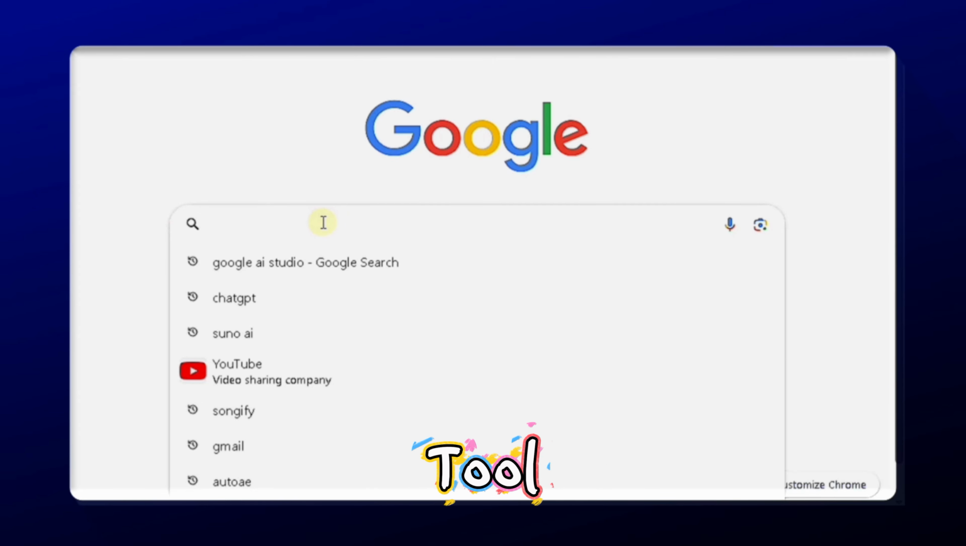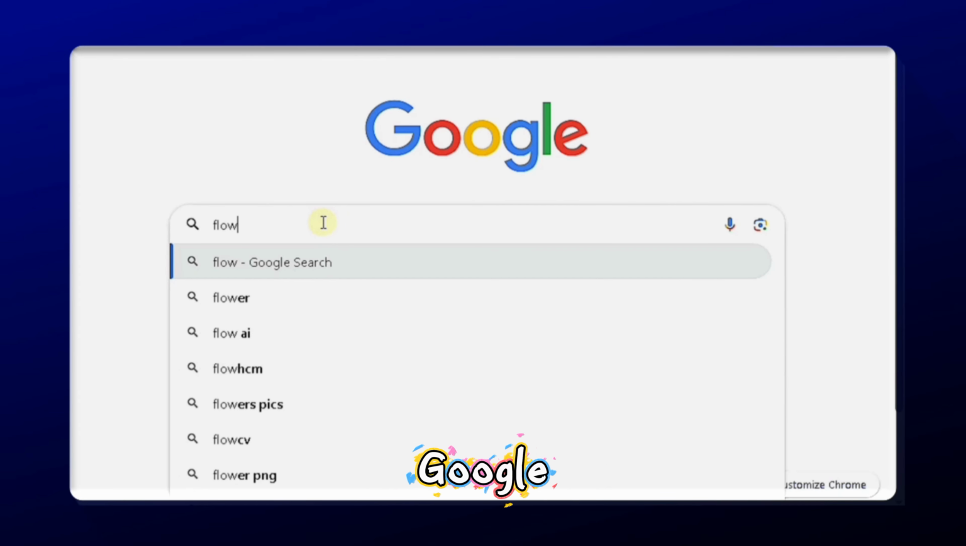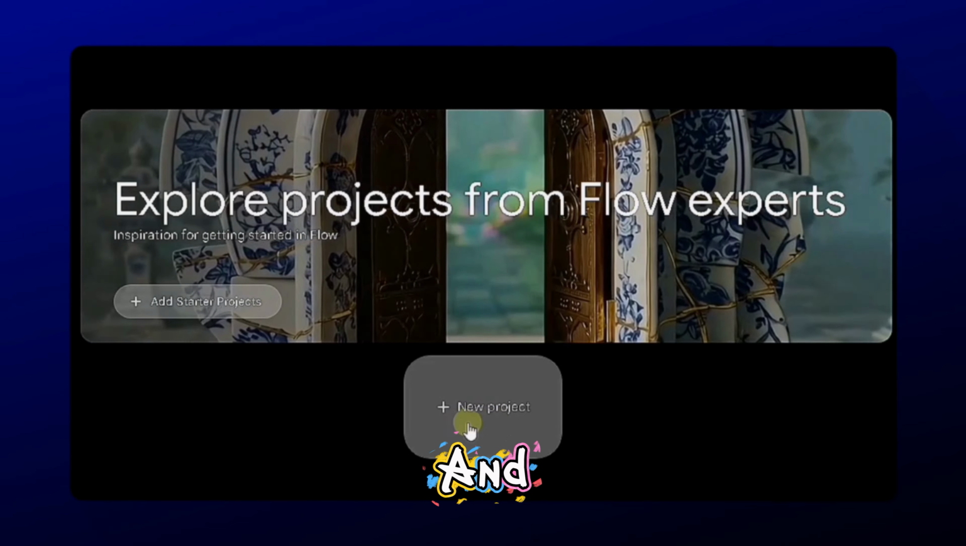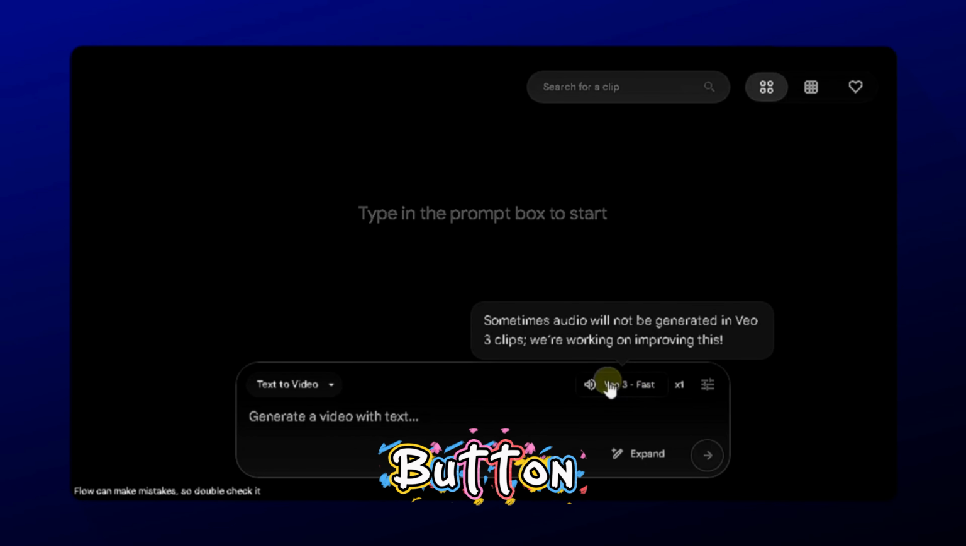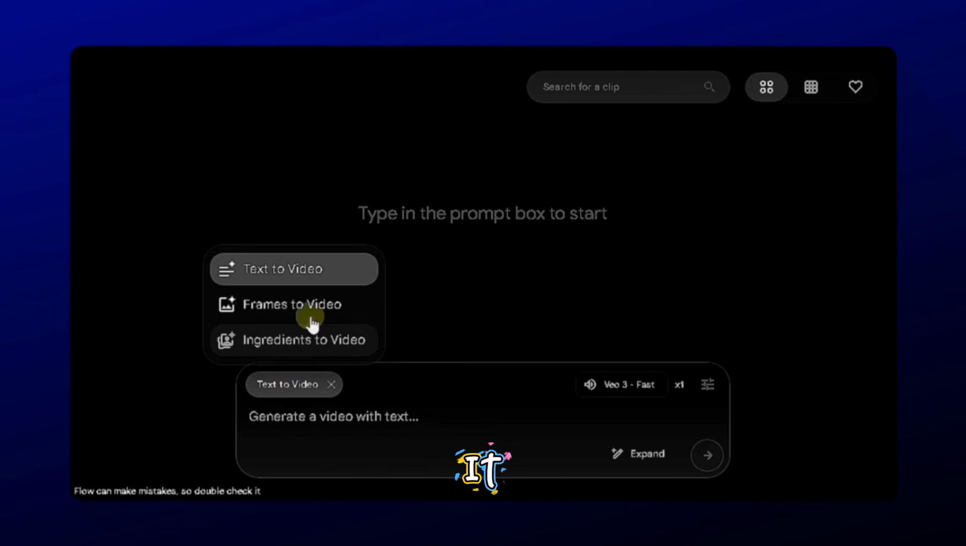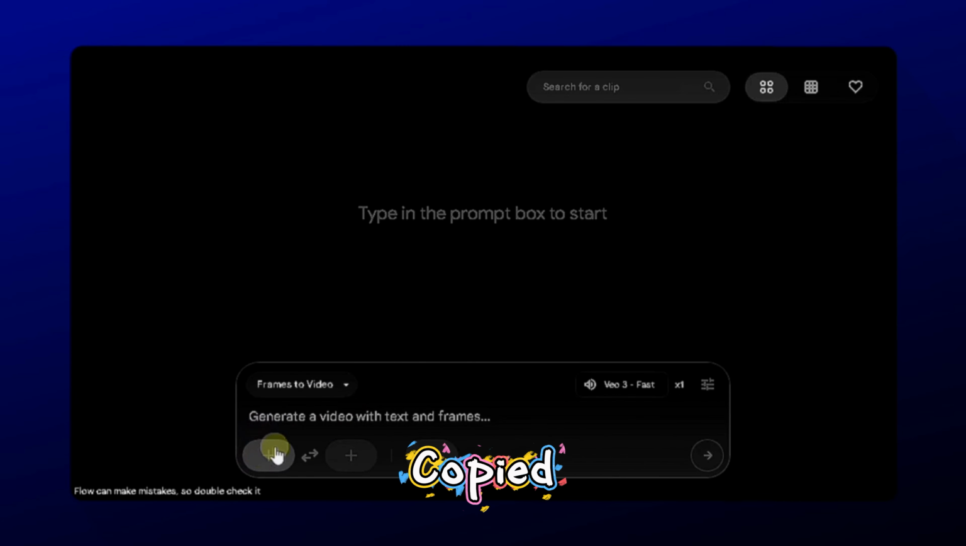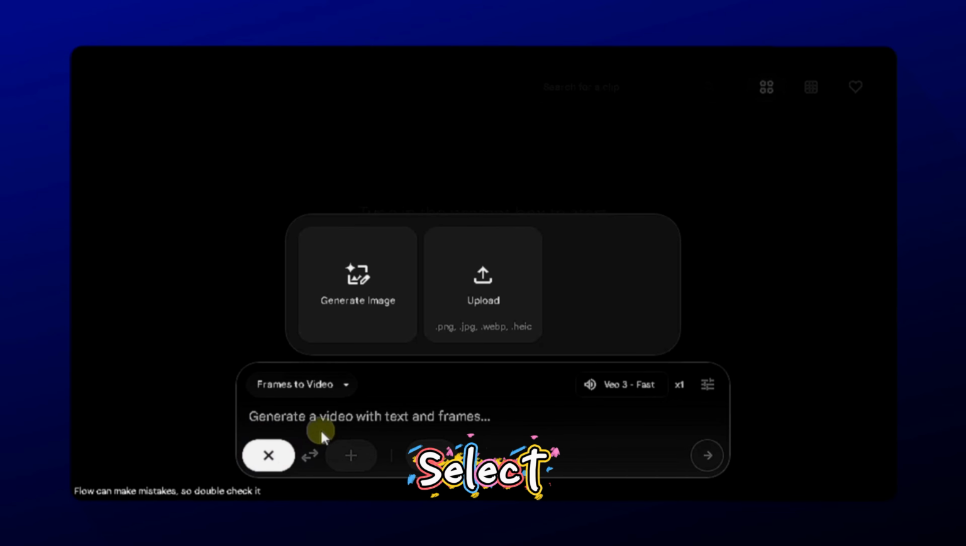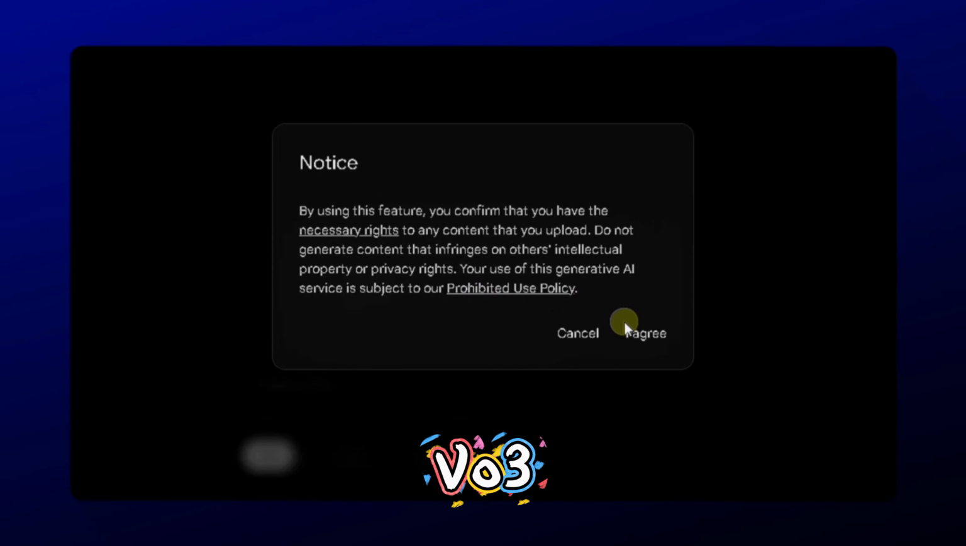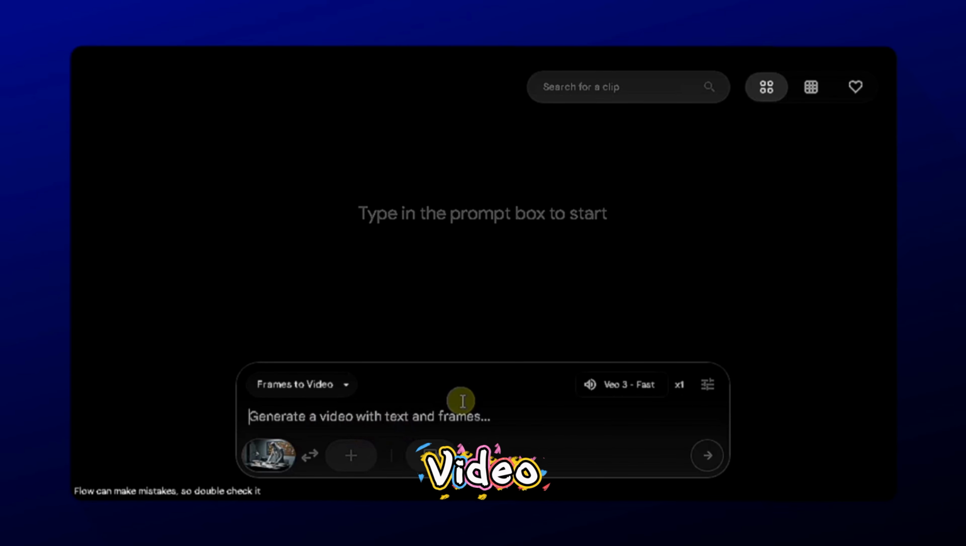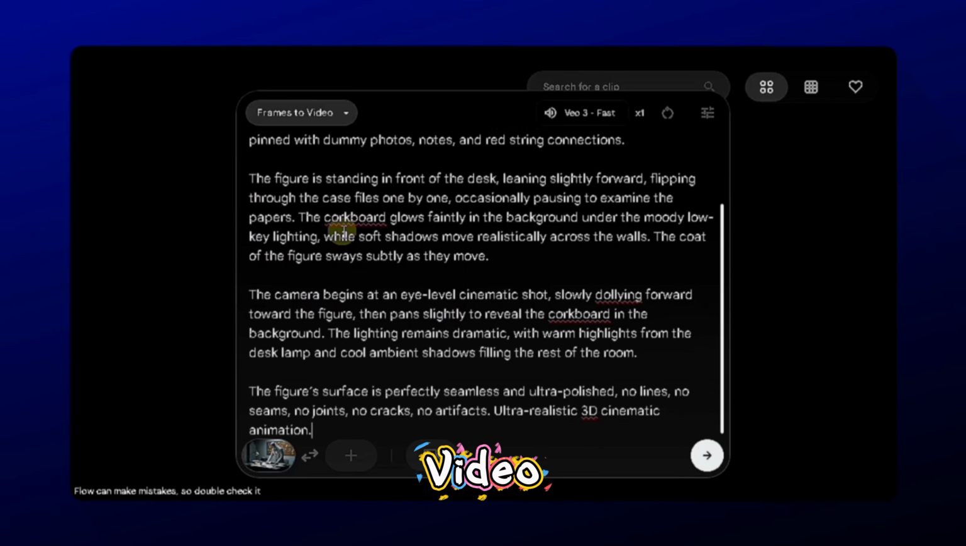To generate image to video, now we will use 2 tools and compare which results are the best. The first tool is Flow. Search Flow on Google. Open the first website and sign in. Below you will see a button, Text to Video. Click on it and then select Image to Video. Upload your image and paste the prompt copied from ChatGPT. Select the ratio as you like and click on Next. In just a few seconds, VEO3 will create an amazing video for you with sound. After the video is ready, download it.